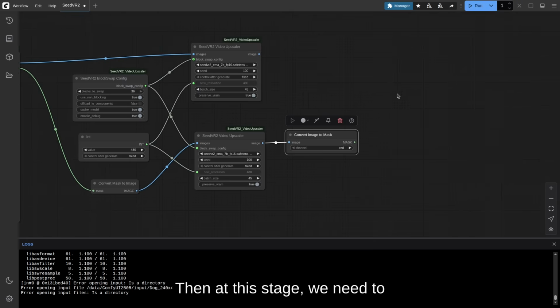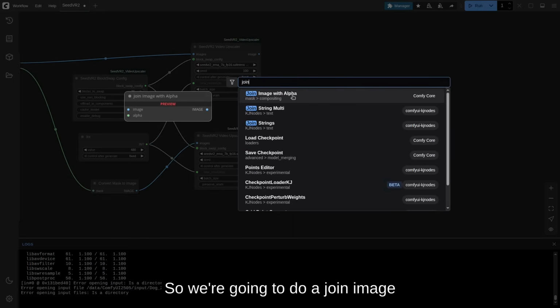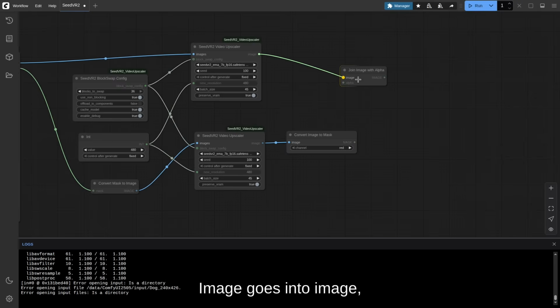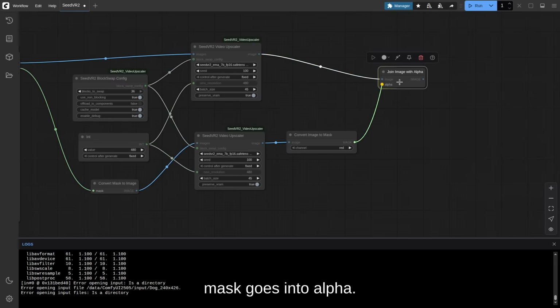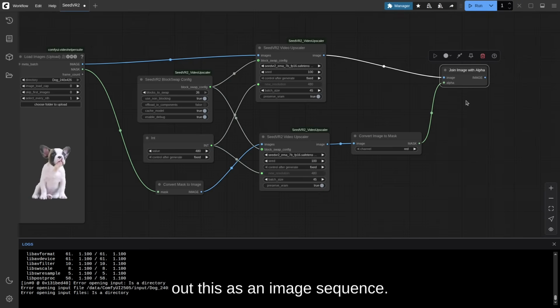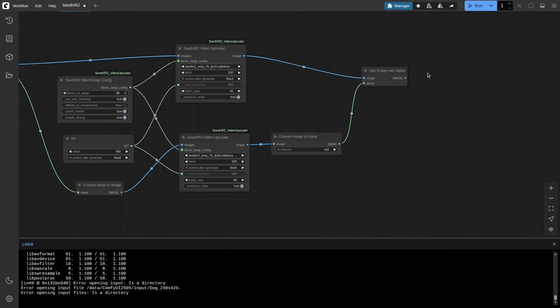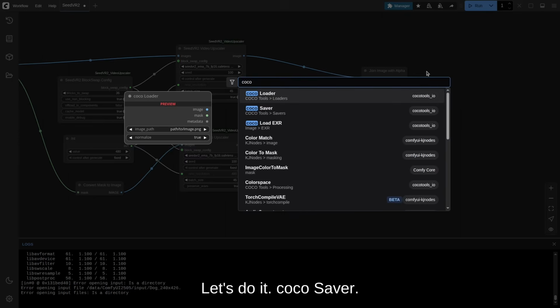Then at this stage, we need to merge those two back together. So we're going to do a join image with alpha. Image goes into image, mask goes into alpha. And then we're going to write out this as an image sequence. And for that, we're going to be using the great Coco tools from Connor. Let's do it. Coco Saver.